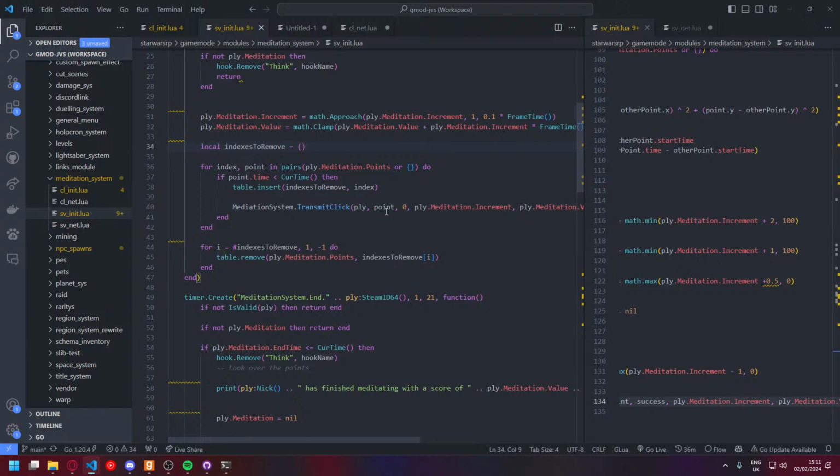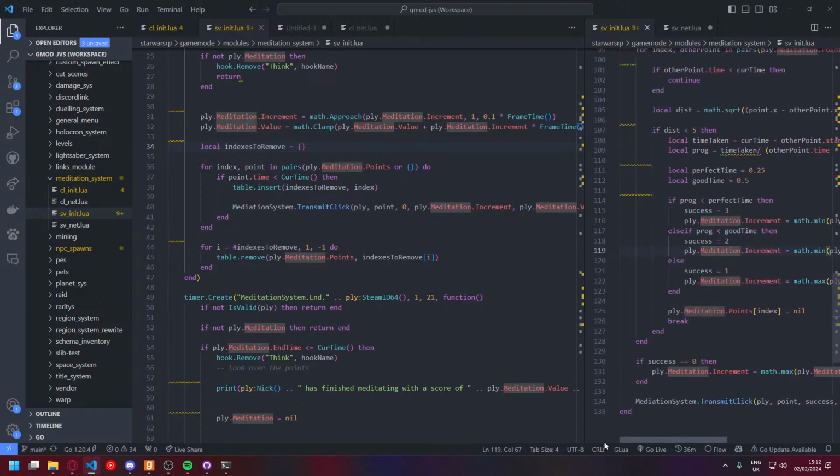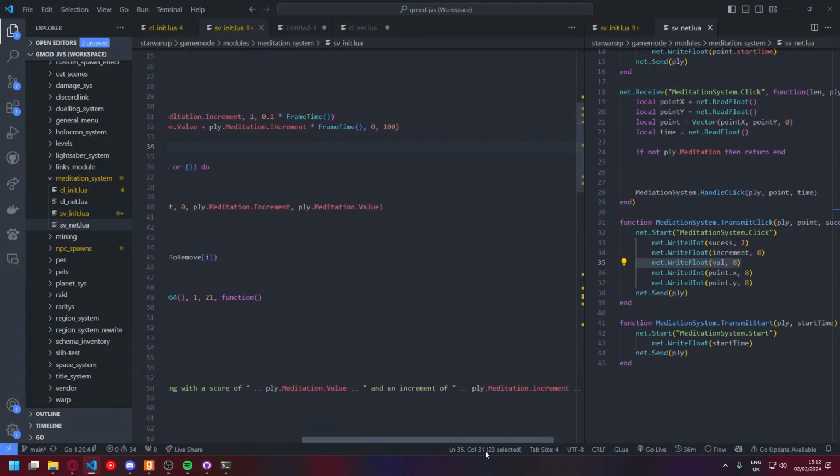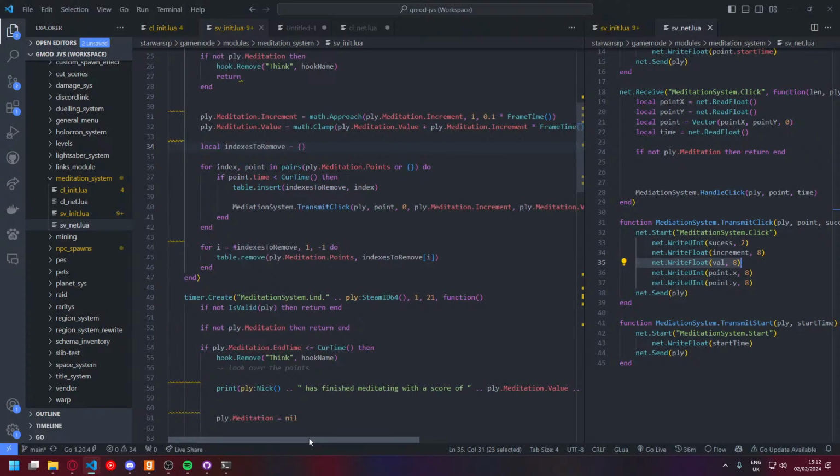Line 40, so it is this line of code here. Okay, and it's svnet. For starters, we have a script error here. So... Access. What line was it? 35 val. I mean, it shouldn't be now.